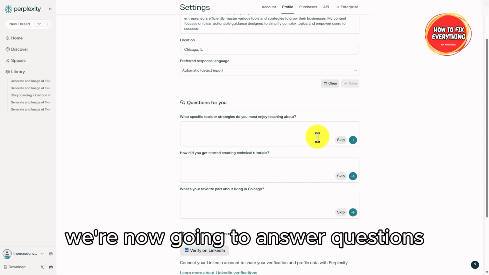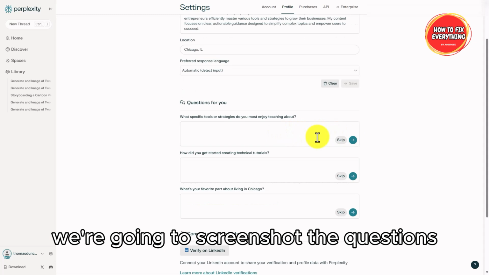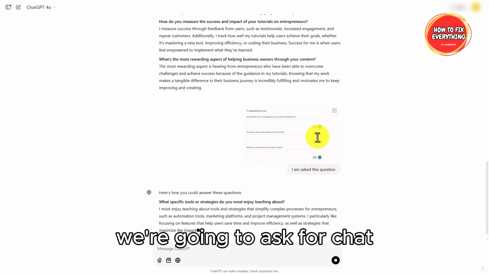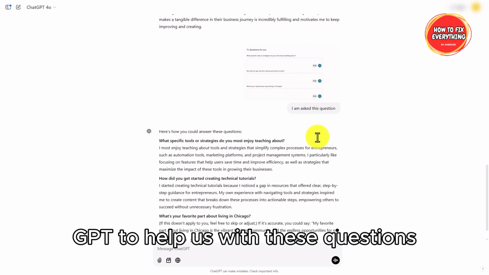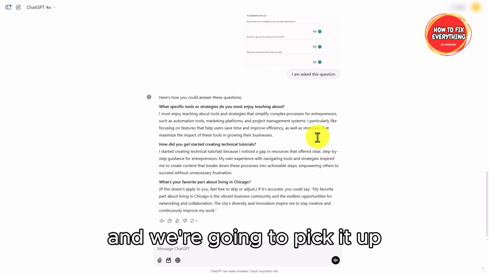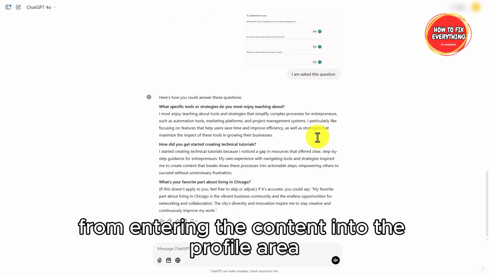We're now going to answer questions. We're going to screenshot the questions, and we're going to head to ChatGPT. We're going to ask ChatGPT to help us with these questions. We're going to stop the process here, and we're going to pick it up from entering the content into the profile area.